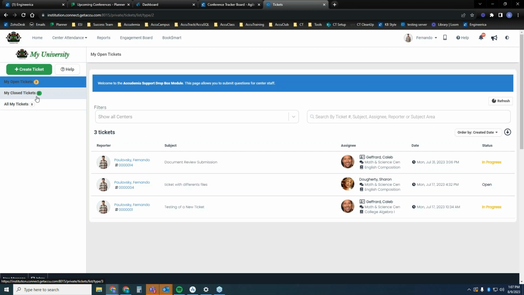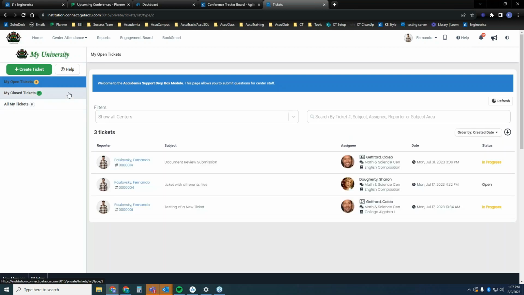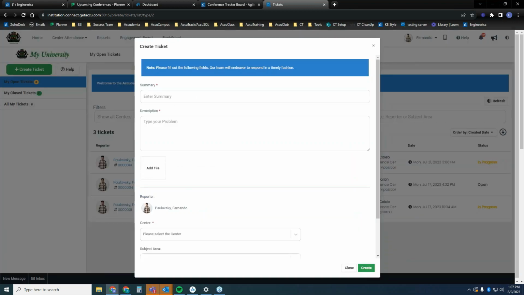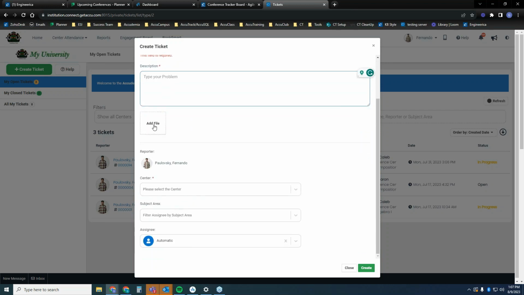They're going to be able to see their open tickets, their closed tickets, and all of their tickets in one go. But I'm sure you're asking, okay, well, what happens when they create a ticket? They're going to be asked for some very simple information. First, they're going to see a welcome message that, once again, is customizable by the admins. They're going to enter a summary of their ticket and type in a quick description of the problem to give their tutor some more information about what services they need.